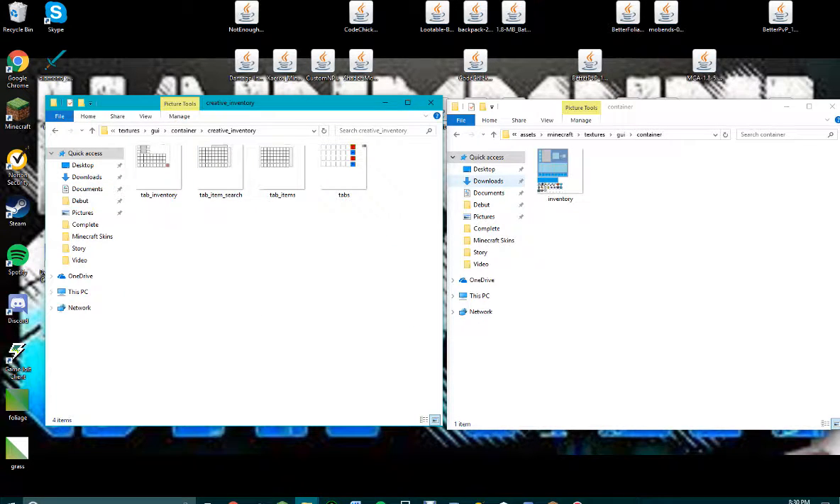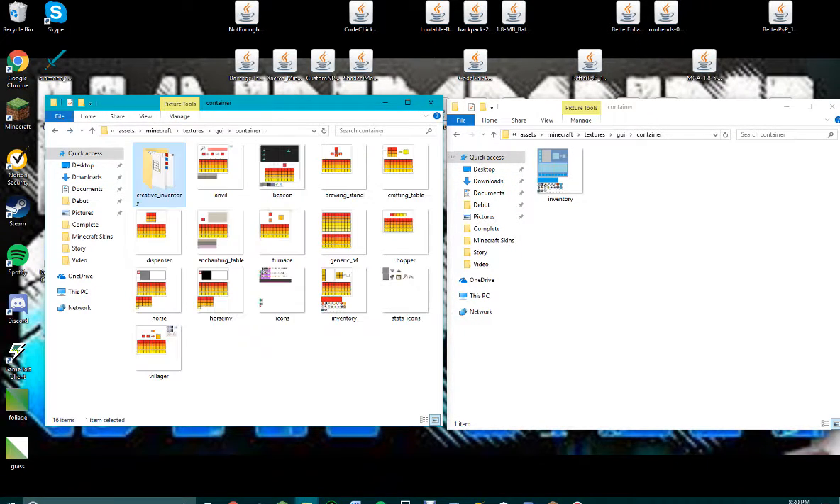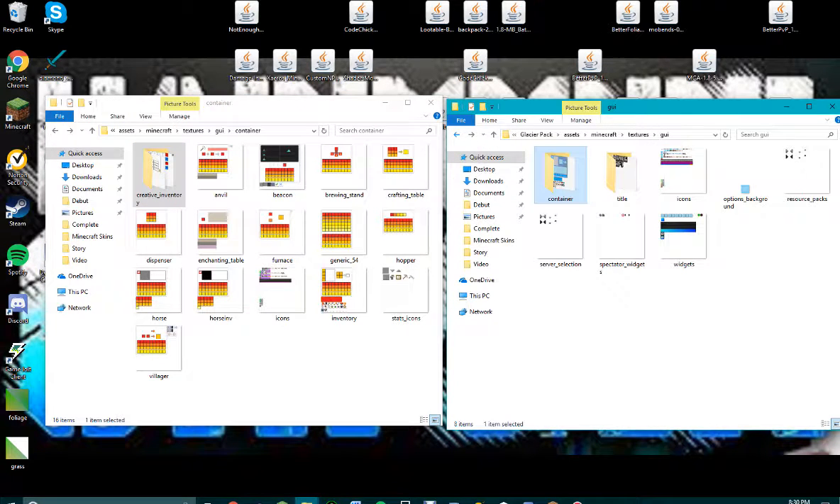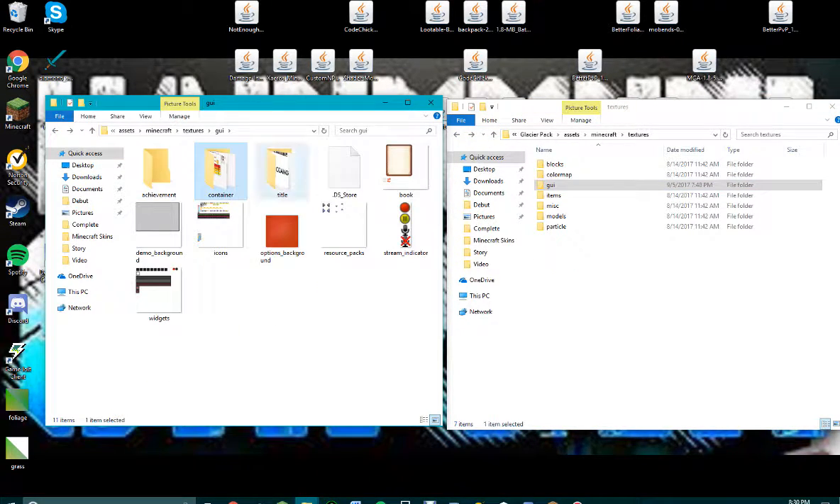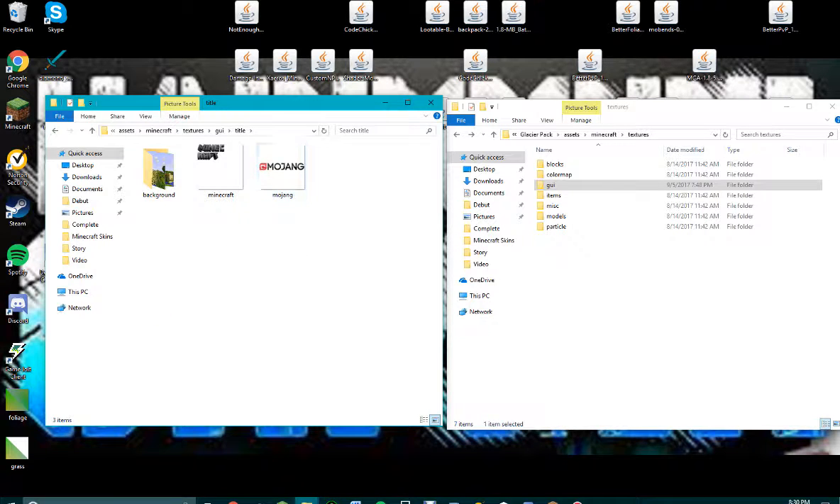Then there's also the creative inventory, and that's not all over here. I could have added these if I wanted to. I'll explain how in a minute, but I didn't because I just didn't want to. And then, that's the other thing. Right here in the title, even if you change it, nothing changes.